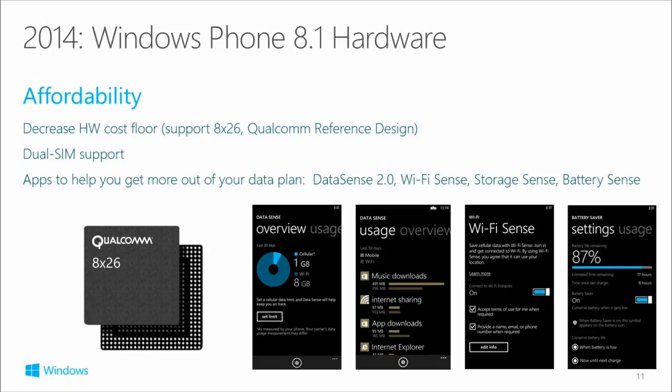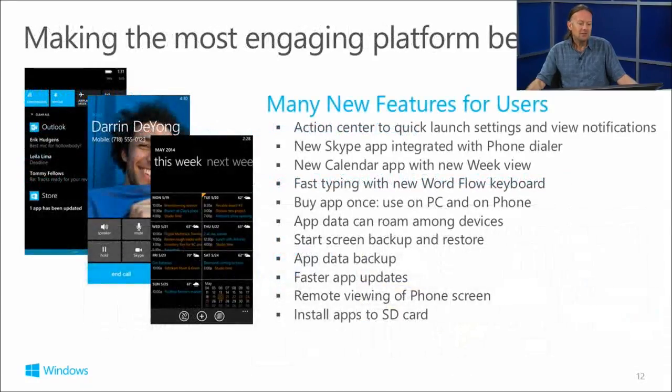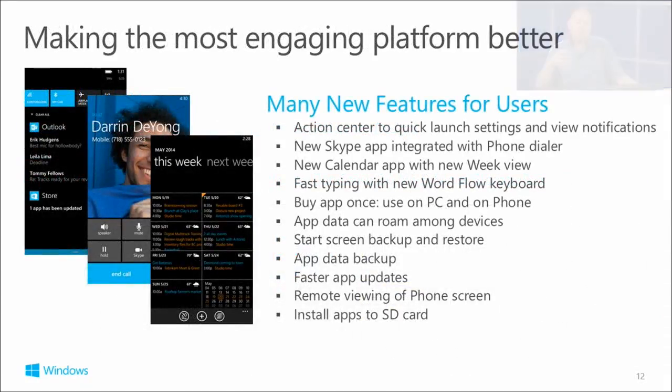So apps like Data Sense, Wi-Fi Sense, which helps you to connect to free Wi-Fi services when you're around, and Battery Saver, which shows you which apps are most power hungry, so you can choose to uninstall those that are not being friendly with your battery. So that was the hardware, and then on the software, loads of great features which end users will enjoy.